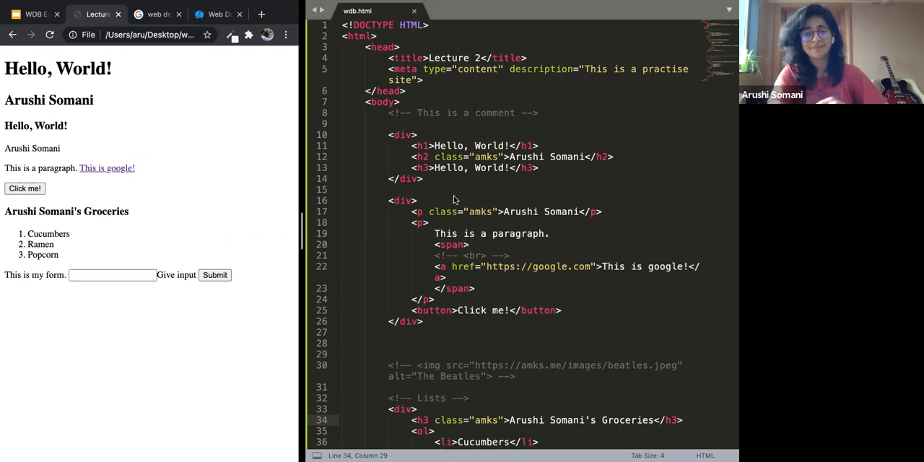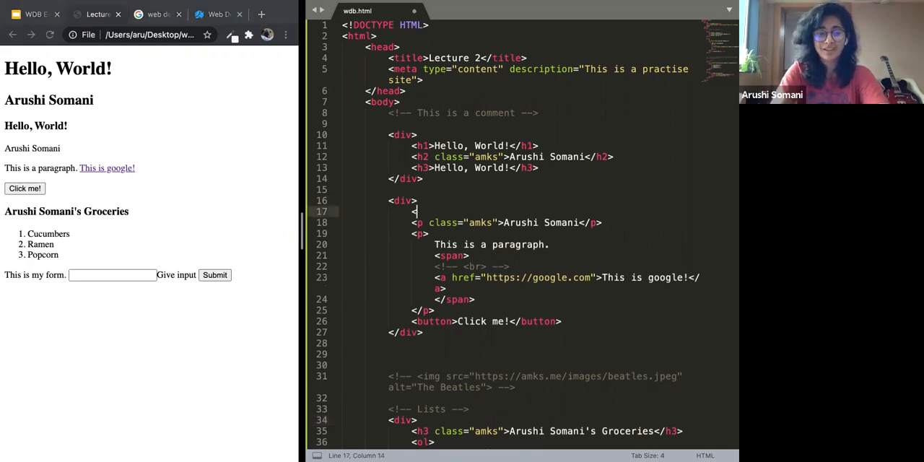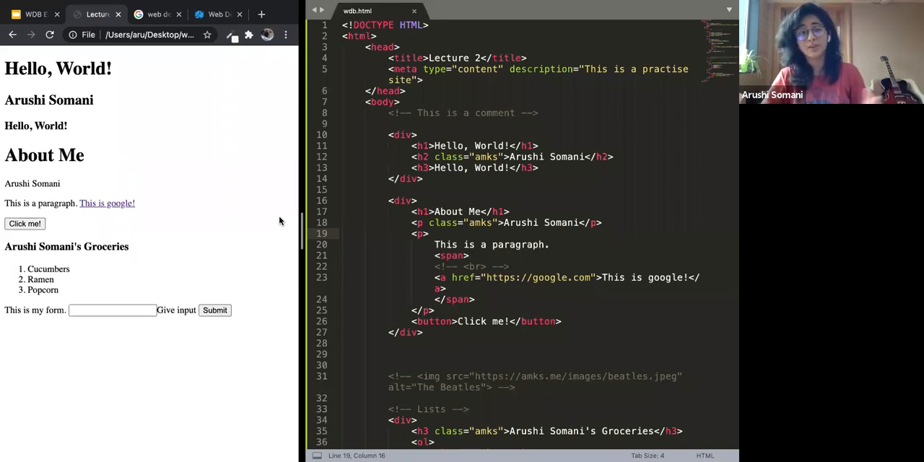All right, let's do one more thing. Let's put another tag here. Let's say about me. This is another H1 tag. So now we have two H1 tags on the page. Let's say I want to only change the color of the hello world H1 tag and not the about me H1 tag. You could use a class for that.